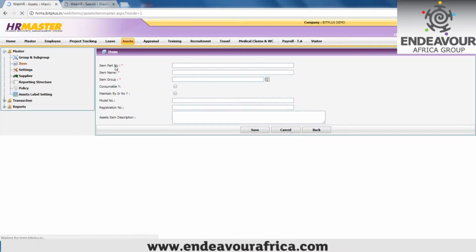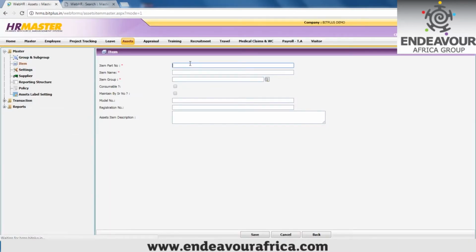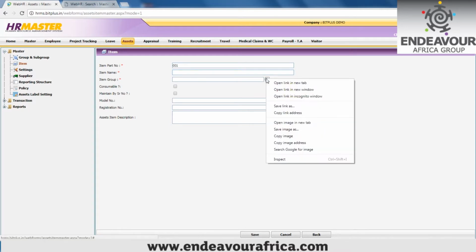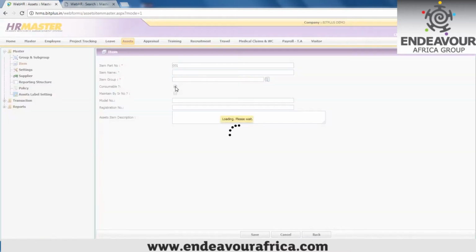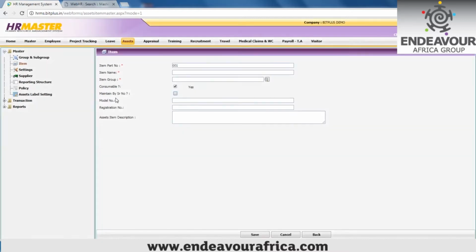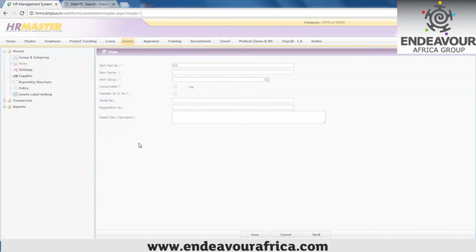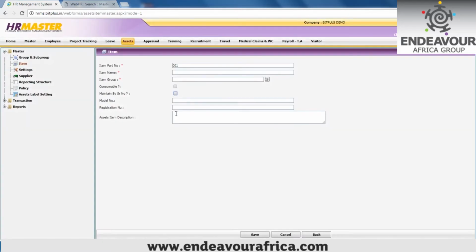Key to be noted when you are importing this asset, this item number is maybe 001, but this one can be serialized. So you put the name of the item, then you have to choose under which category it falls. Okay, if it's a furniture, if it's a consumable, you check consumable. If it's not a consumable, then you don't check it. In case you are maintaining a serial number, then you'll have to put that serial number. Okay, then model number, in case you want it captured there, you can put the model number, registration number. Then in case you want to describe it, then you put it here.